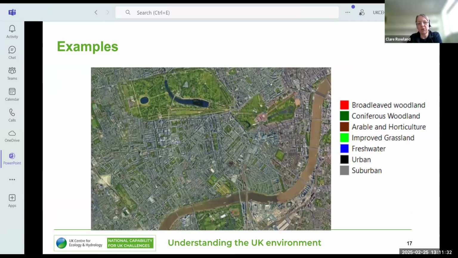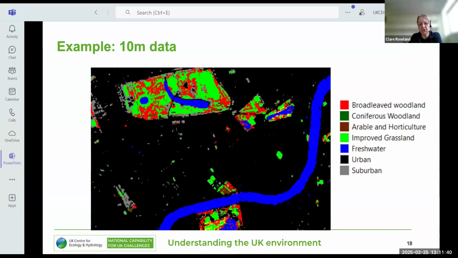And just to give you an example of what the data looks like, this is a screenshot of the centre of London. If we look at the 10-meter data, you can see there that it's picking up the River Thames, it's picking up details in the park as well. And it's picking up small patches of improved grassland and small patches of woodland within London. So the 10-meter data is the highest spatial resolution that we have.